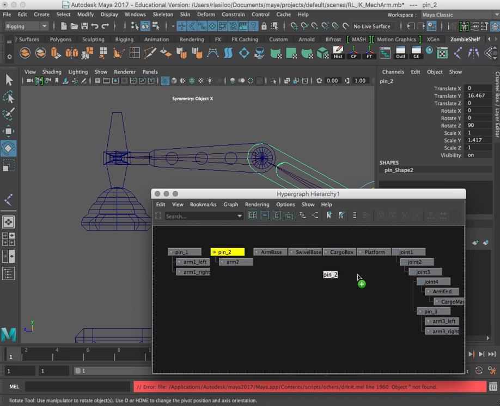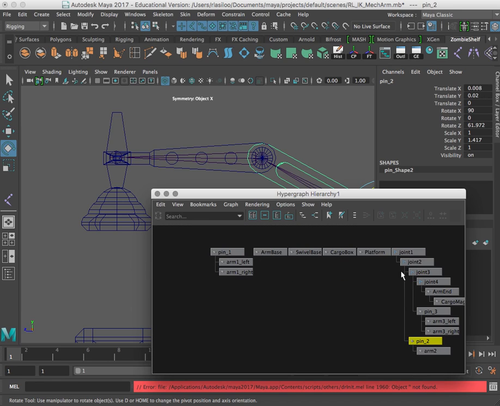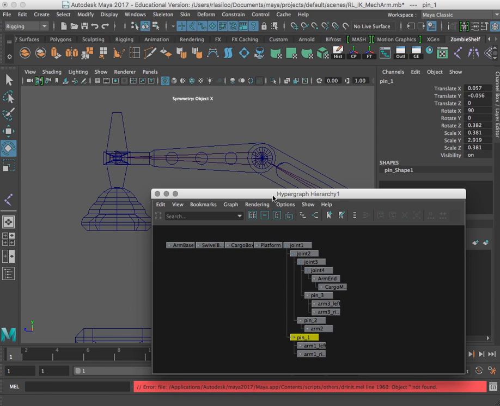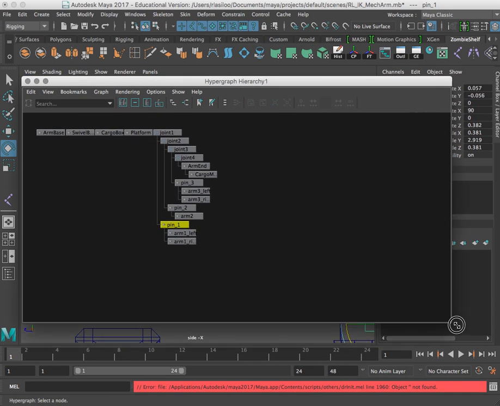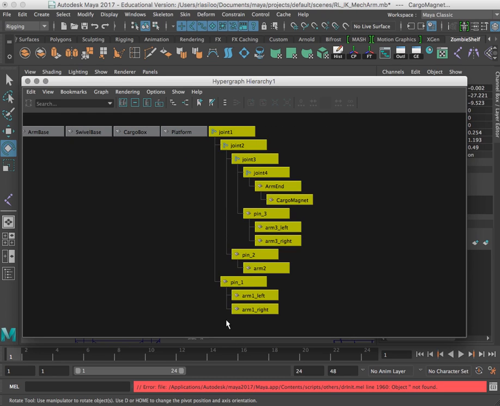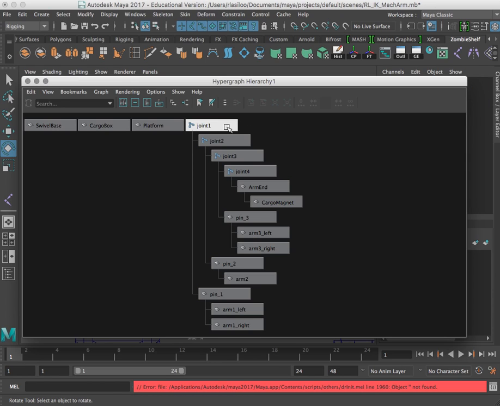And if you accidentally parent the wrong object to the wrong set of joints, it's no big deal. You just have to middle mouse drag the objects out of the hierarchy and start again. But as you can see here, let's zoom in. Should I just select them all, hit F? As you can see here, joint 1 is a parent to this, but is also connected to all of these other joints that are parents to these other shapes.